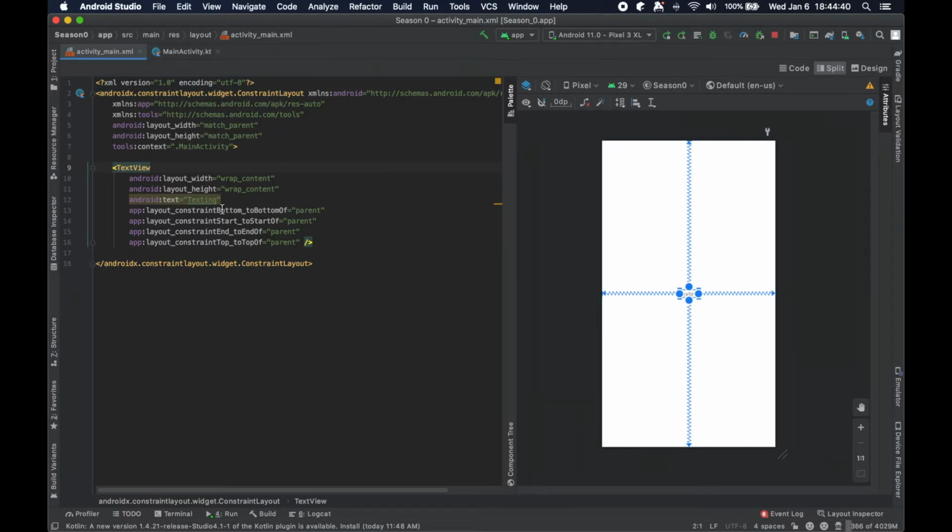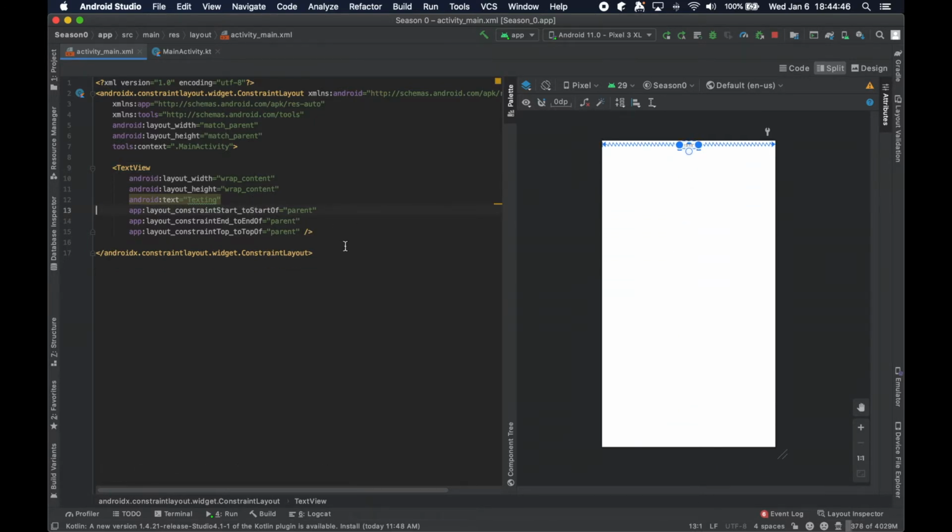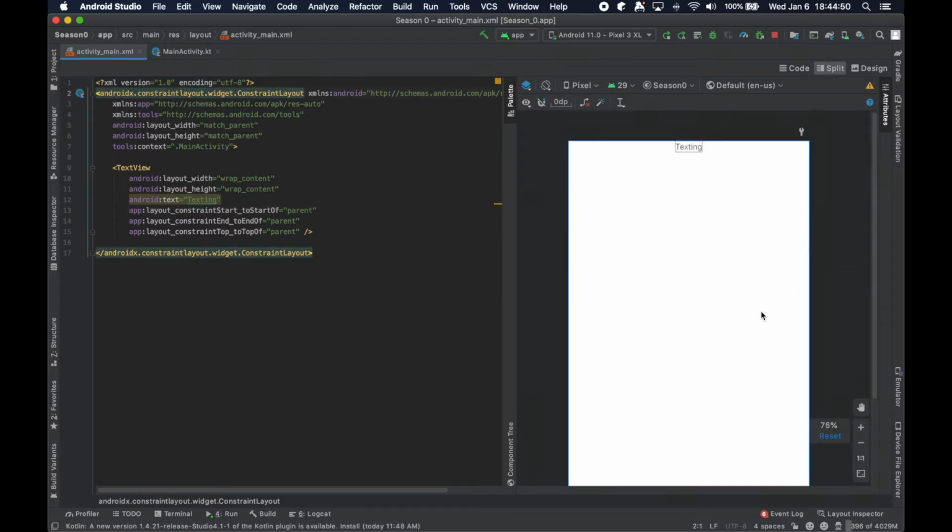So if we were to, let's say, remove bottom to bottom of, now it's all the way at the top. We still have it centered horizontally because it's still constrained to the start of the parent and the end of the parent, but there is nothing pulling it down anymore, only something to pull it up.